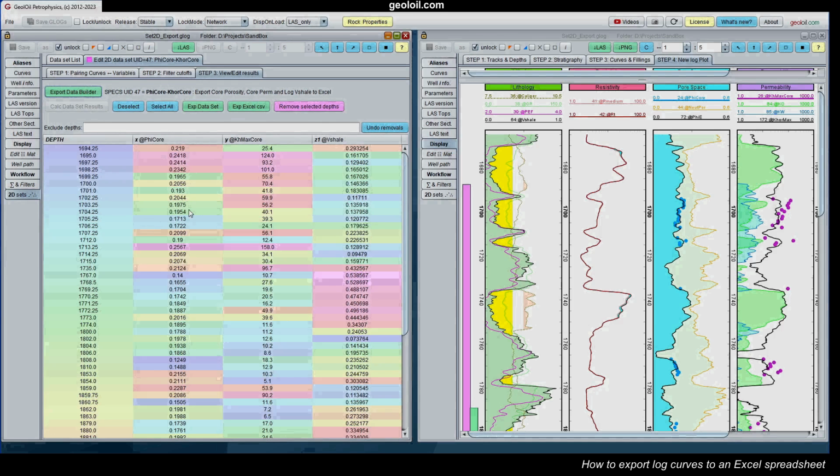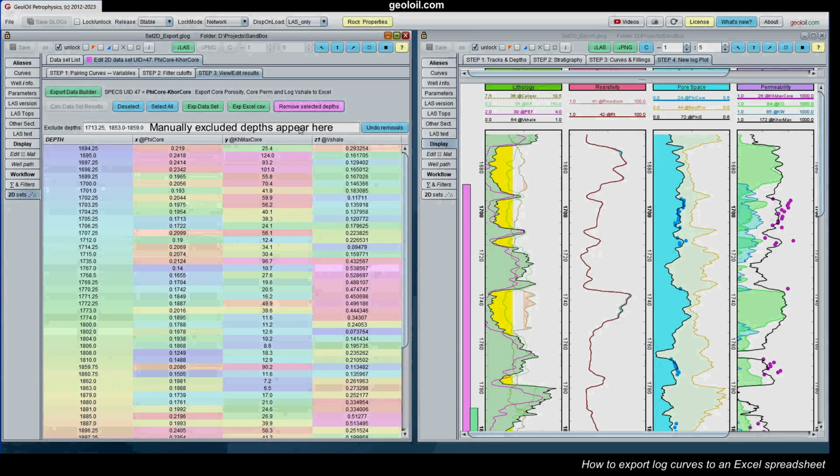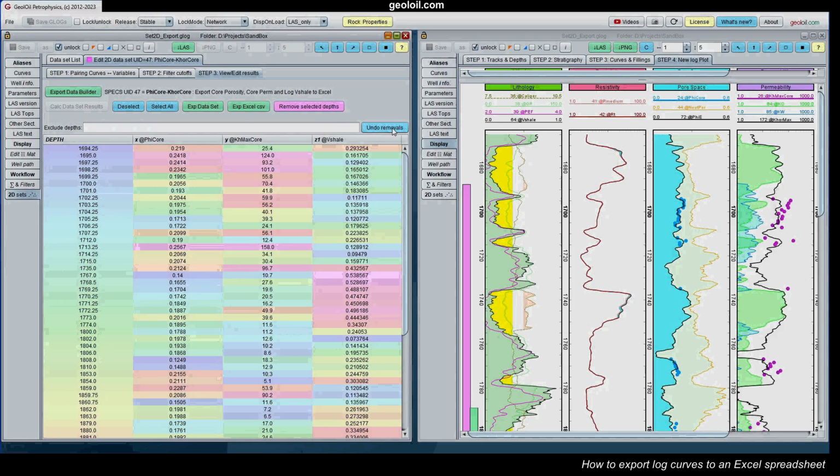But let's go more. Let's suppose that for some reason you want to do some manual removes. So let's say, for instance, I don't want these values. So I highlight that from 1853 to 1859. You hit remove selected depths. And maybe you can continue. I don't like this. You can do manual removals. You can guide here with the log plot. You can do manual removals or undo the results, these ones.